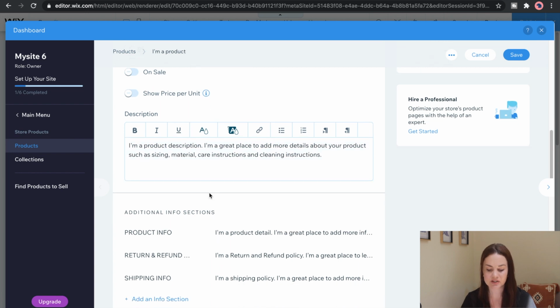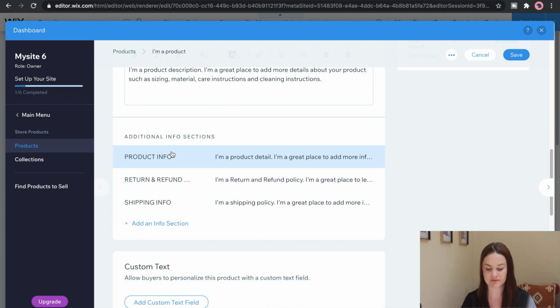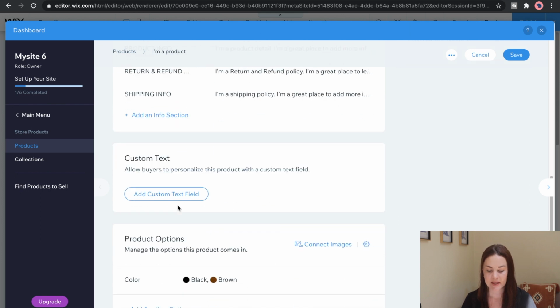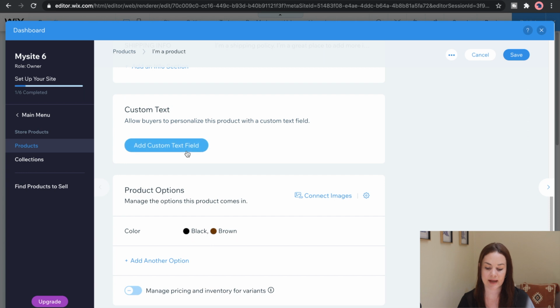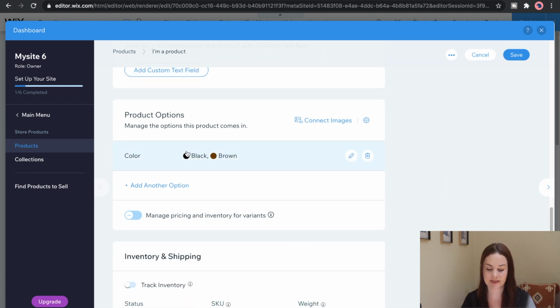And then there's a product description, which is a great place to add more details about products such as sizing, material, care instructions, and cleaning instructions. And then there's a bunch of different additional info sections which can also be added. So product info, return and refund, shipping info, and more. And then you can also allow buyers to customize or personalize the product, which is amazing. So if there is a degree of personalization that you're wanting to do, then that is your option there.